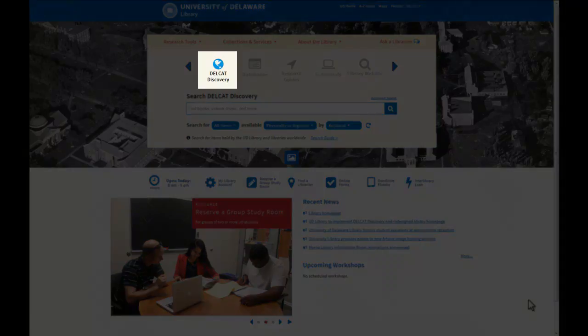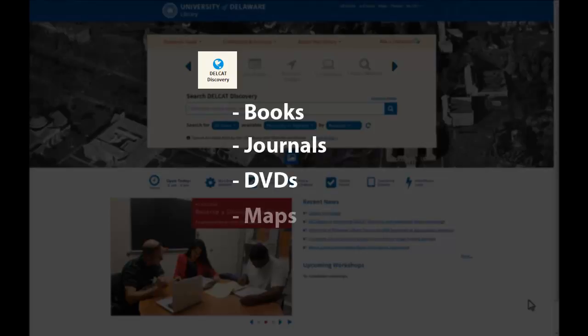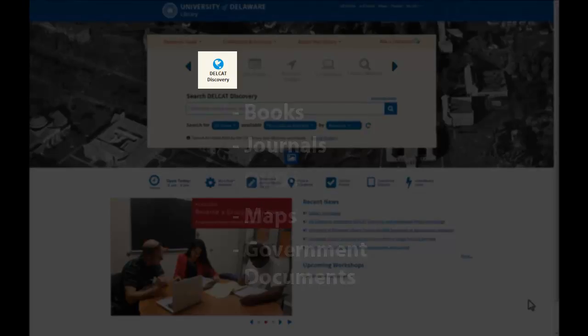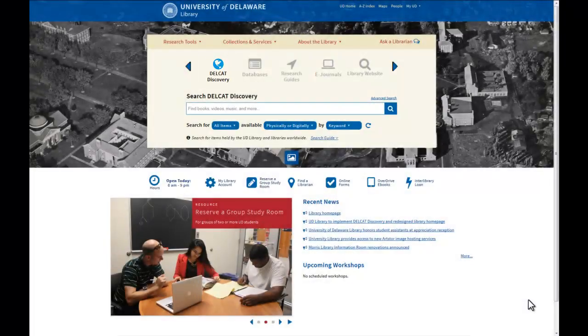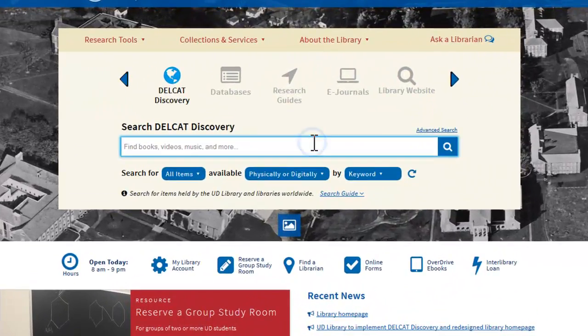The first is Delcat Discovery. This system contains the records for all of the books, journals, DVDs, maps, and government documents held by the UD Library, as well as records from libraries all around the world. Delcat Discovery is fairly simple to search when you're just starting out.